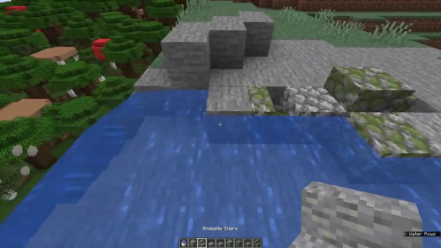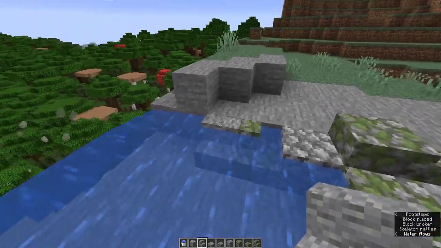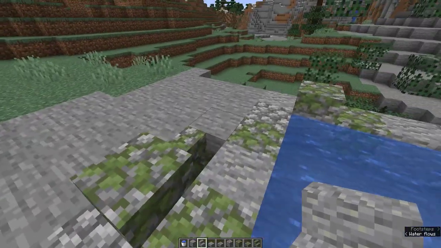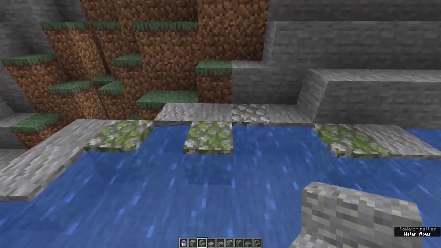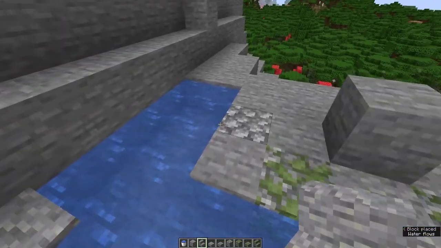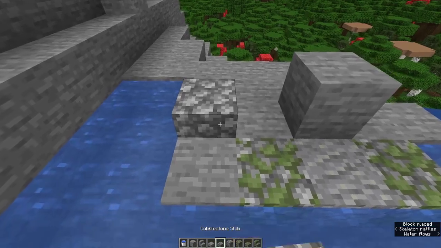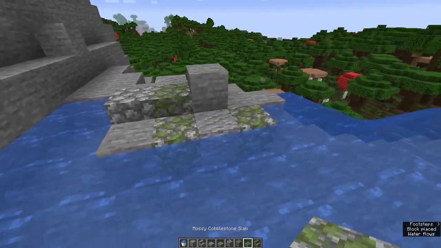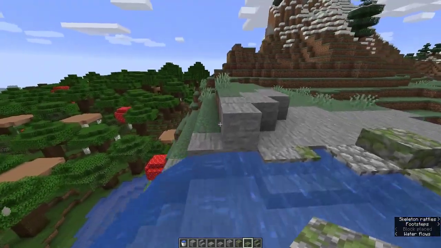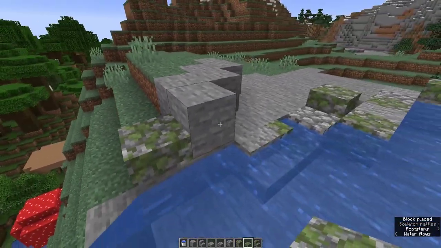Yeah, let's see, maybe one here? Yeah, there we go. Ooh, that looks neat. I like that. And then, where else do we want to go here? Maybe put one over there. Put a couple of slabs here along that, sure. Maybe one there.